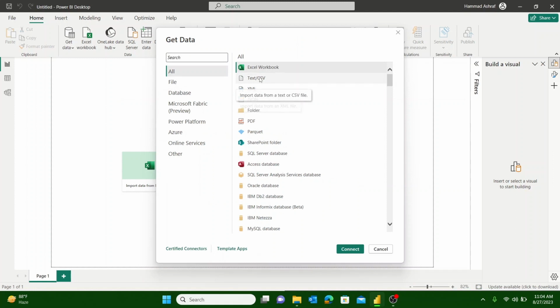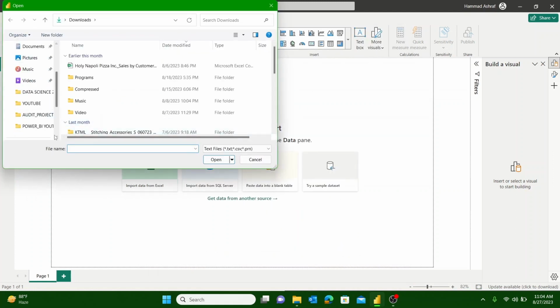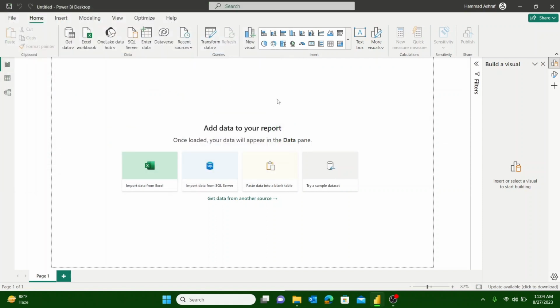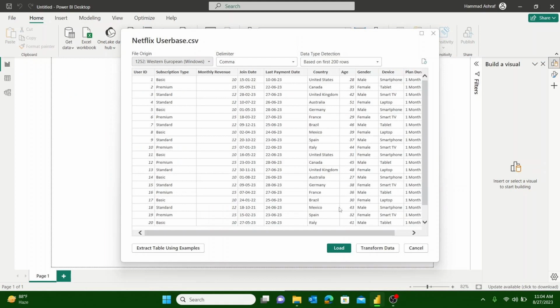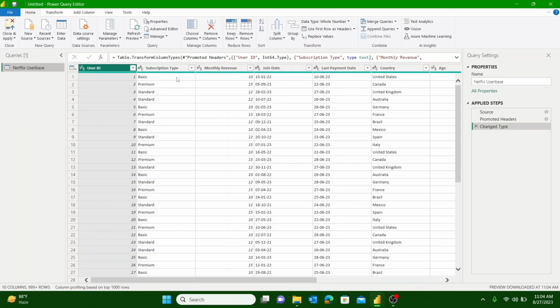Then go to CSV and locate the file, load that, and this will create a connection between our file and Power BI. After that, we see a window like this, and on top the delimiter is comma because our file is in CSV format. If we click on Load, it will bring us into Power BI, and if we click on Transform, it will lead us into Power Query.